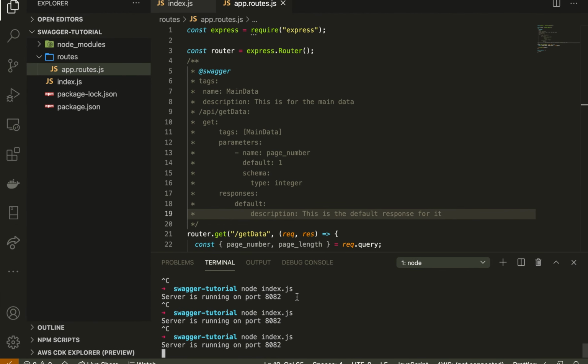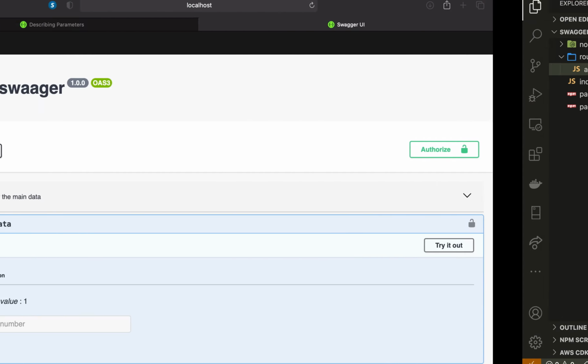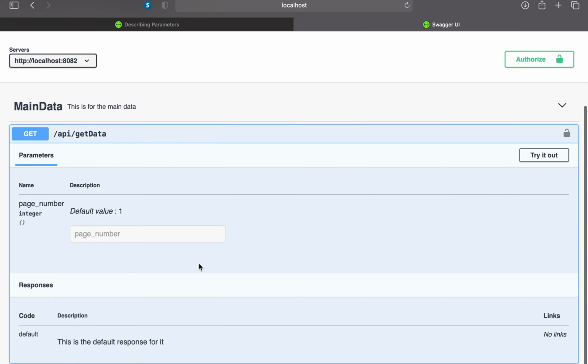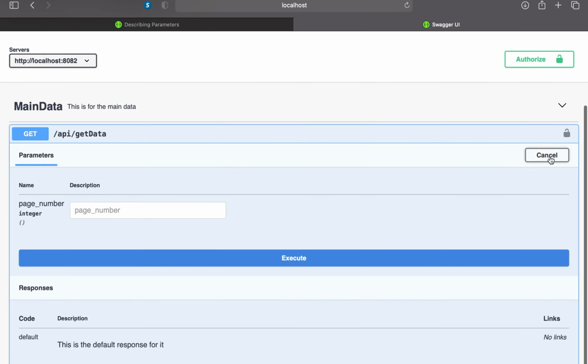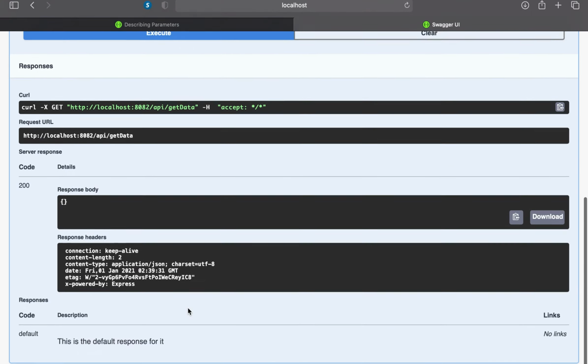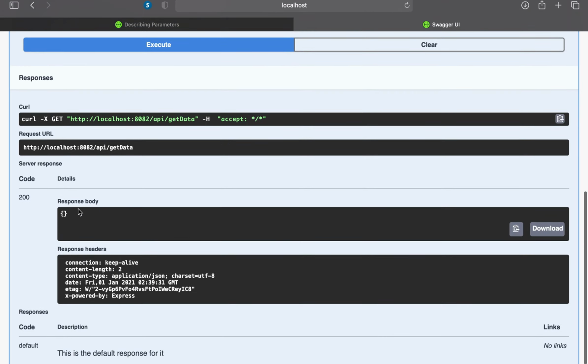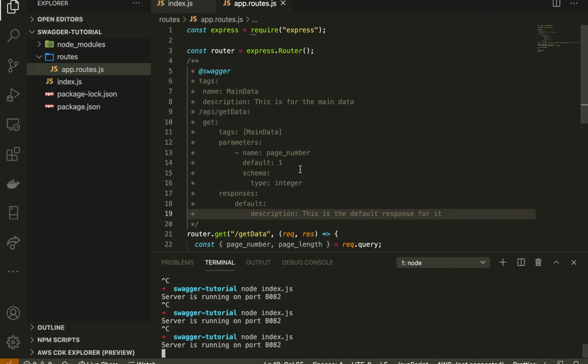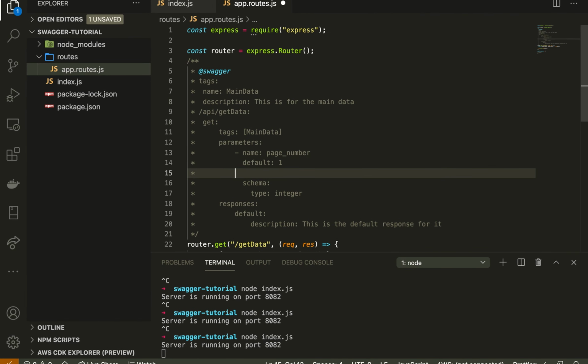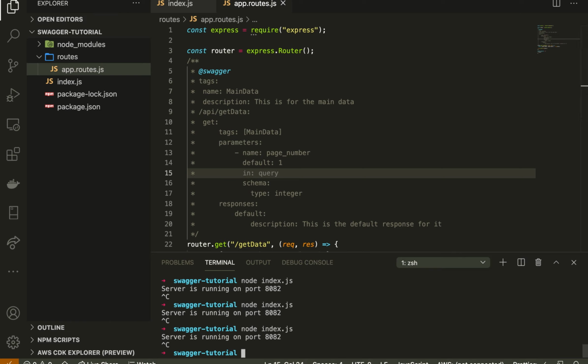So I go back, I just restart the server, and I do refresh, and I'm gonna do try it out, and I'm gonna do page number 1 and execute, and here we are. We're getting response body as, okay, we are not getting the response body yet because we need to specify it is in query parameters, otherwise it won't take you.